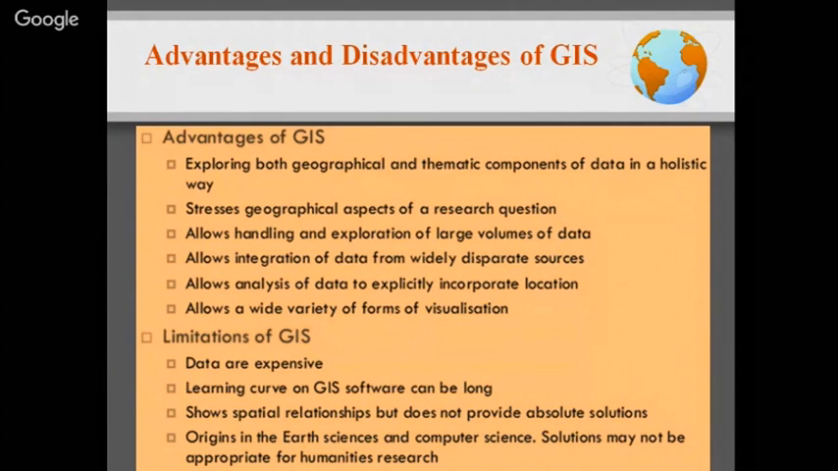And when you use GIS, it enables you to unfurl those relationships which you couldn't have understood otherwise. And when you try to unfurl layer after layer, a layer of information, another layer of information, you can then combine them also in a holistic way. So from part to whole and whole to part, both can be used to study different phenomena on the earth using GIS. It stresses geographical aspects of a research question. Whenever you have a research question in mind, it begins with where, what, why, how. These are questions which have a geographical input.